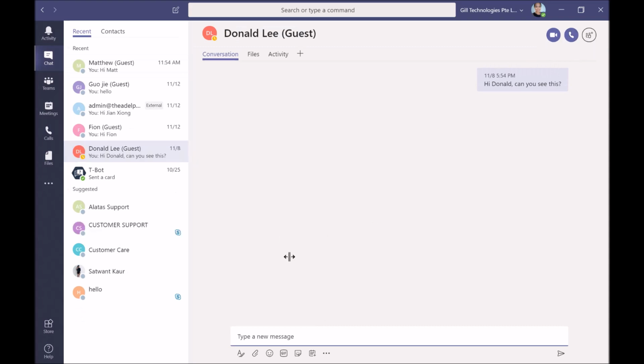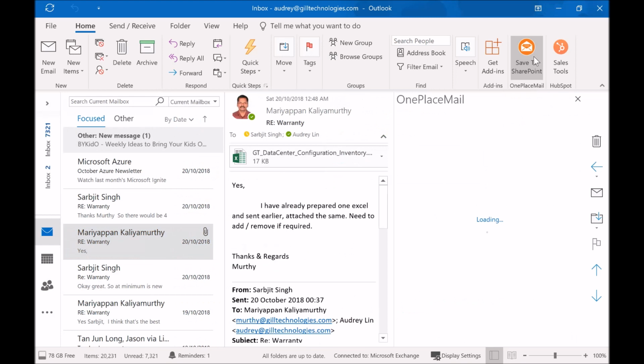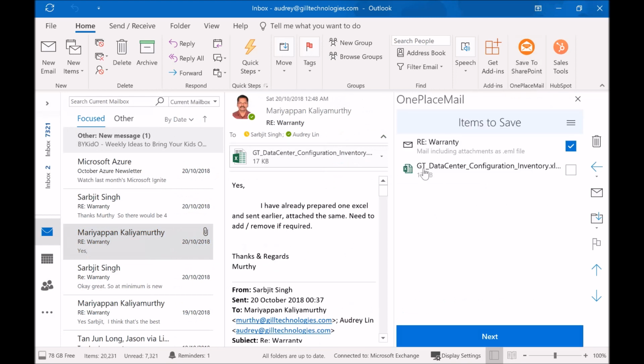Okay, so I'm going to show you one last part. Typically, from emails, some people or customers or team members may still send you emails with attachments. Assuming that this email from my colleague is something that is related to our Office 365 project, we can use this add-in called One Place Mail to very easily save this attachment to my team. So I can choose to add my attachment, or I can also add the entire email conversation. So now I just want to add my attachment.